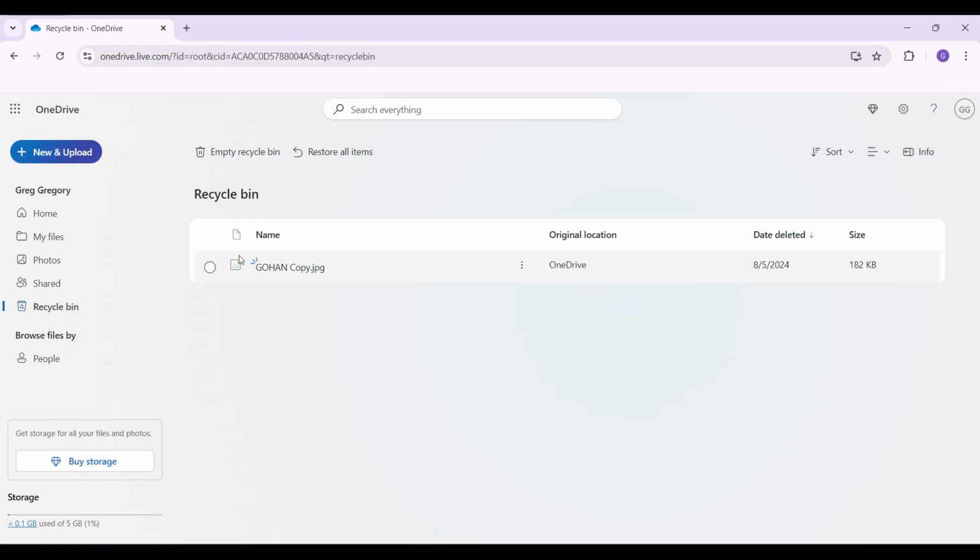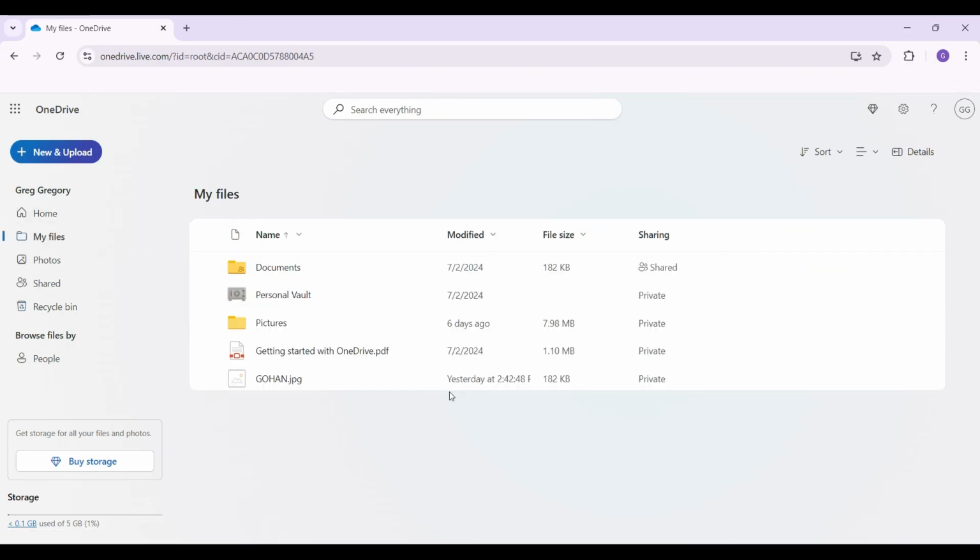As you can see, the items have been restored. And guys, that is the gist of it. That's how we recover your deleted items in OneDrive.